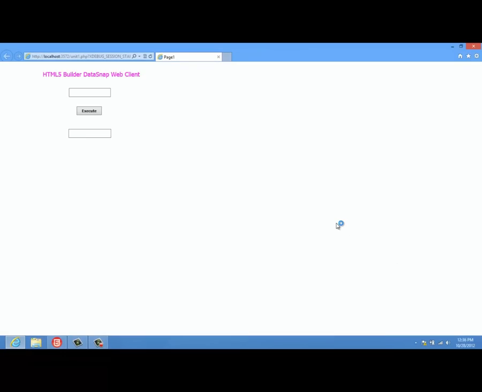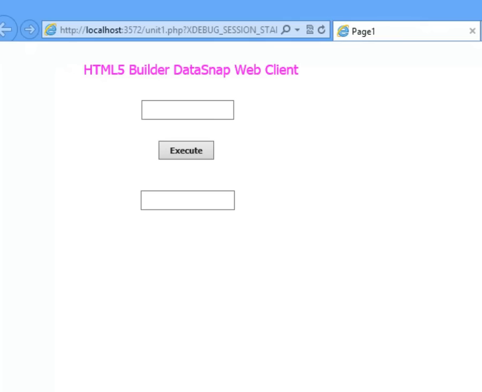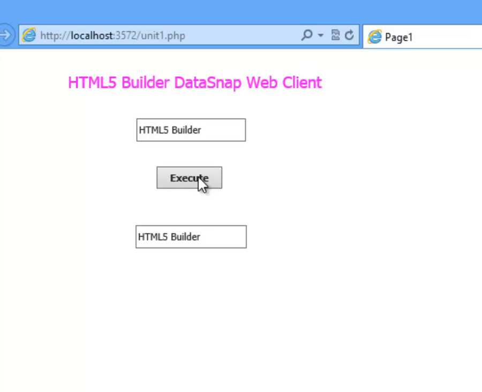So once we have executed the application, the web page gets loaded on our default web browser. If we enter text on the top and hit our execute button, we see that the text that we entered in the top edit box gets displayed as text in our bottom edit box. So now that we have a web server application, the next thing we'll do is add our DataSnap REST Client Module to be able to communicate to our backend DataSnap server.